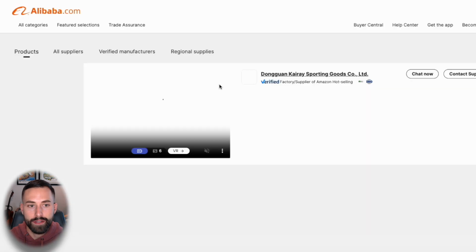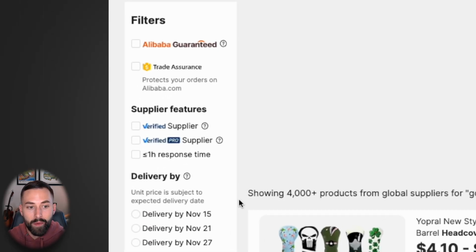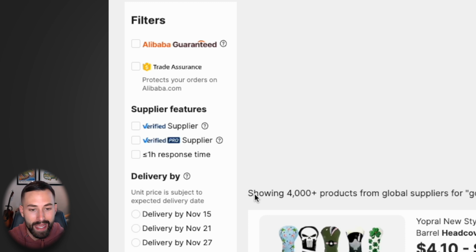Okay, we'll go over to search. And this is the first thing that we need to do. So similar to the product research method, we adjust all the filters so we can narrow down the data. And the reason why we want to do that on the left side here is because we have over 4,000 different products that we have to take a look at and really analyze.